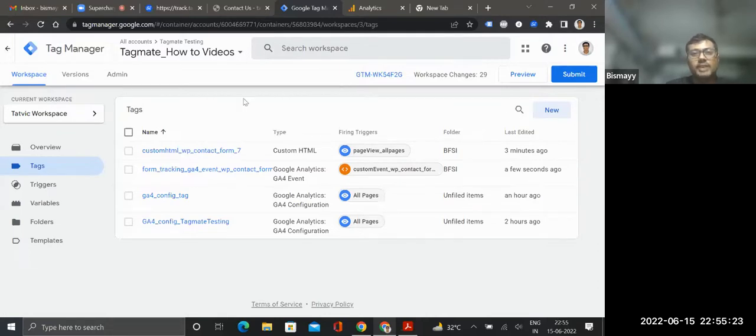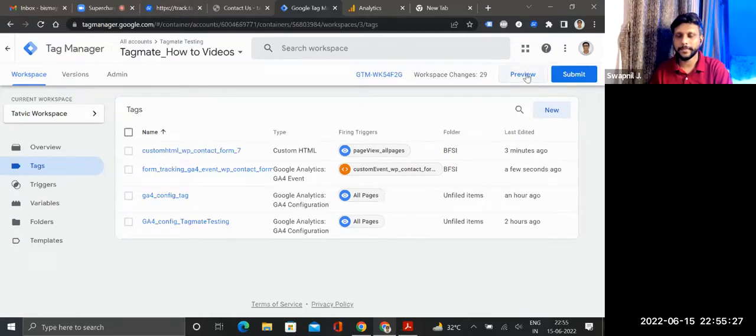Or do you want to do that, Swapnil? Shall I showcase that? Yes, you can do that. Yeah, that would be helpful for us to understand in depth.